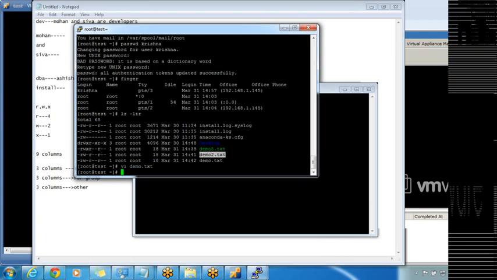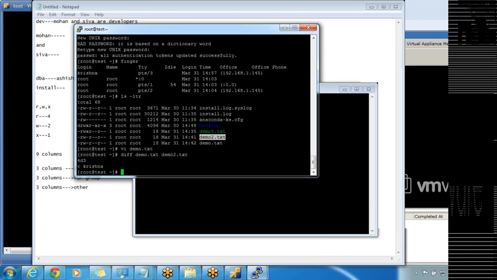So if I want to compare both the files, I can do that using the diff command. Diff space demo.txt space demo2.txt. So this will show me the difference between these two files. If you look at the output, it says fourth line has a difference. The first file has 4 lines, the second file has 3 lines, and the missing line is Krishna. So by using diff, you can compare both the files.